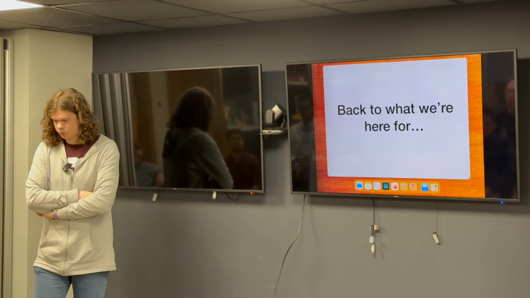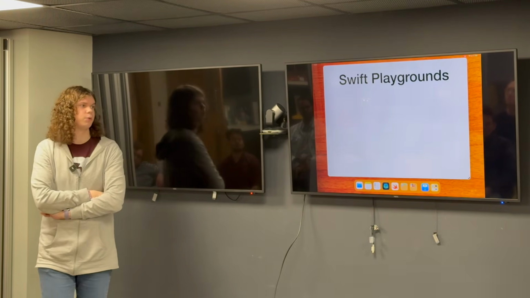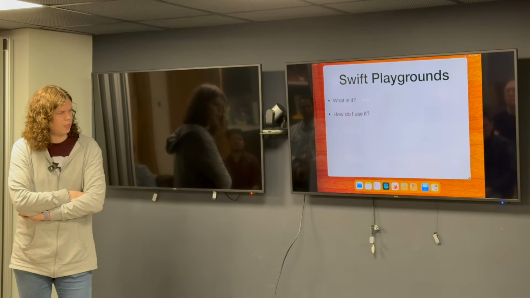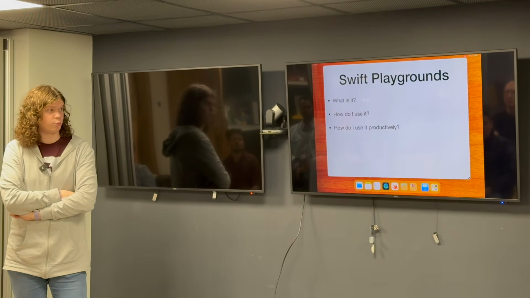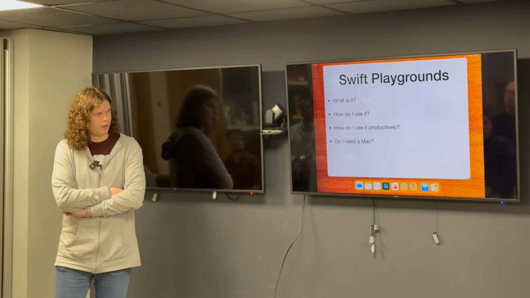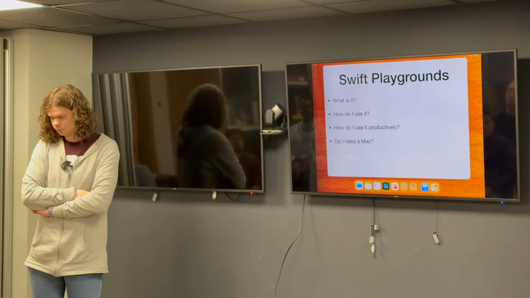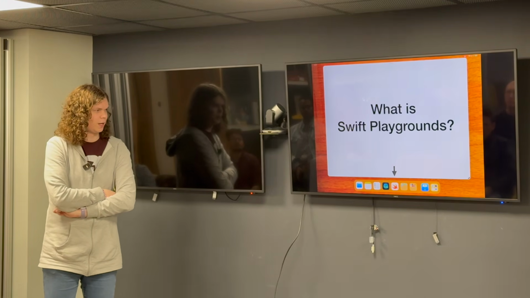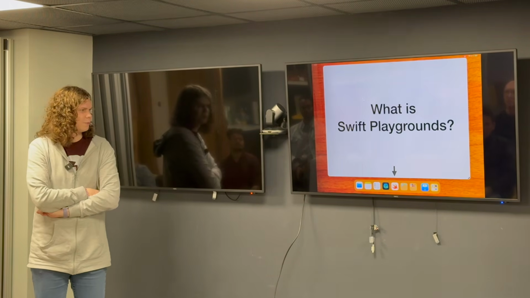But back to what we're here for, Swift Playgrounds. So we want to answer, what is it? How do I use it? How do I use it productively? And do I need a Mac? So what is Swift Playgrounds? It's that icon there. Done.